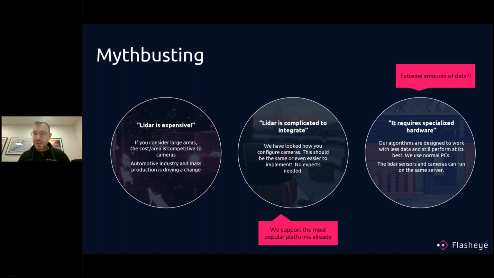It requires specialized hardware, and that was motivated by the extreme amount of data. And I would say yes, those sensors create an extreme amount of data, but if you have a smart and efficient way of processing this data, then high-end hardware is not required anymore, because we have designed our software in a way that makes this processing very, very efficient and very fast.